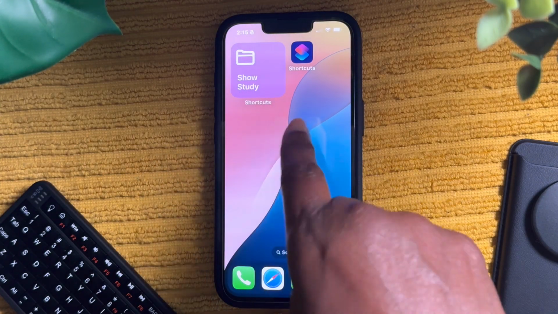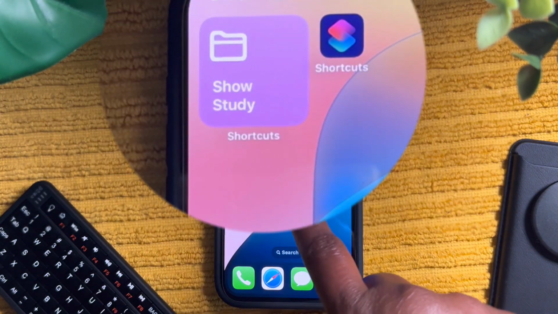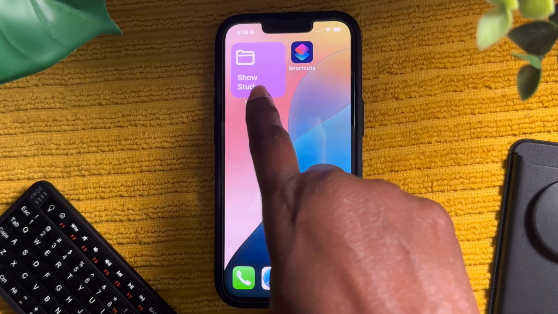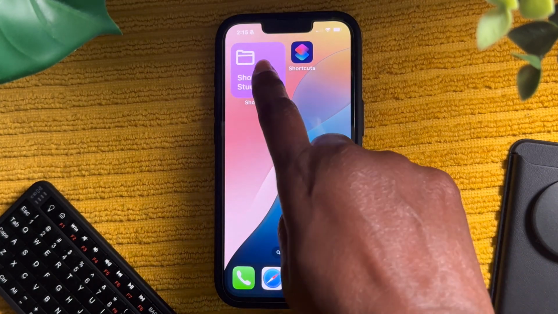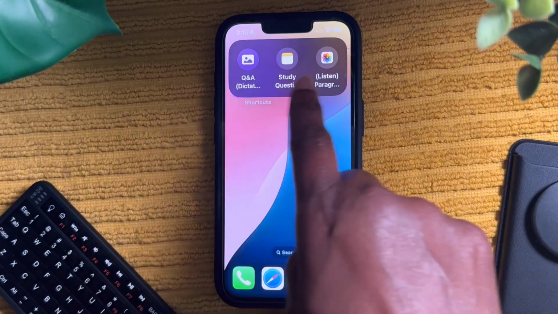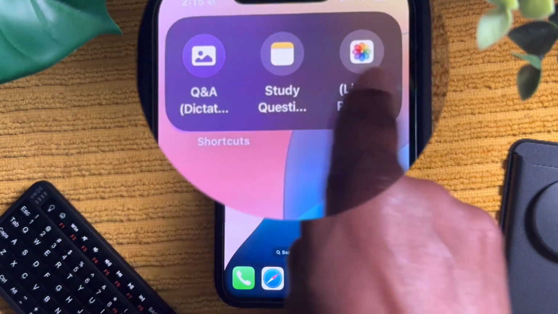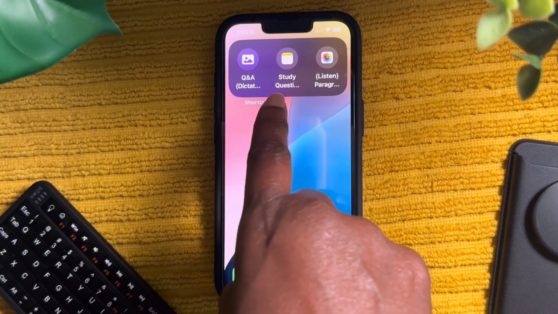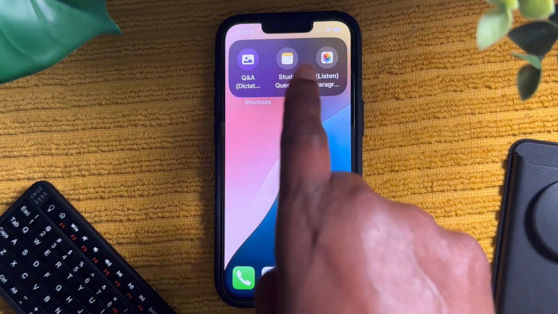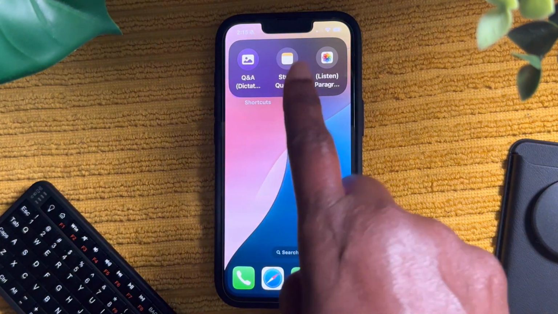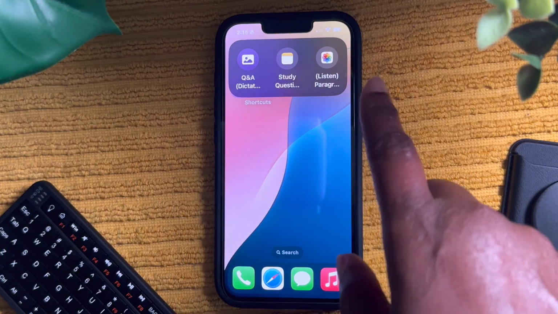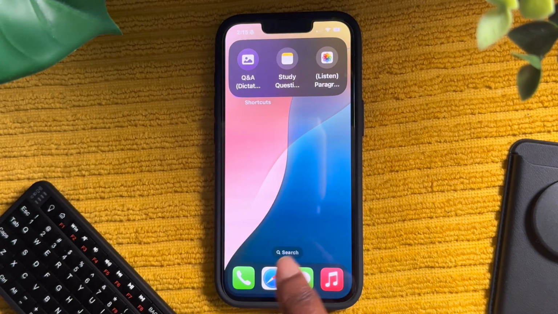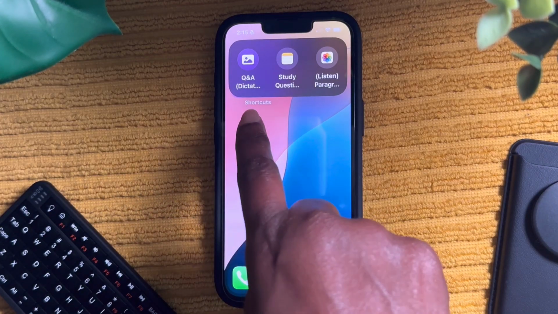So this is a folder that I created called Study, and this is a shortcut widget. I'm going to tap on it, and it reveals the sequence that I created. It has 3 different shortcuts that rely on each other. Well, these 2 rely on each other. Actually, there are 4, but these 2 depend on one another, whereas this one is optional for additional study and review. So let's start by tapping on the Q&A dictation.